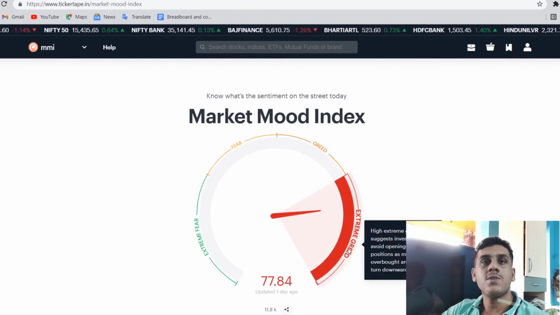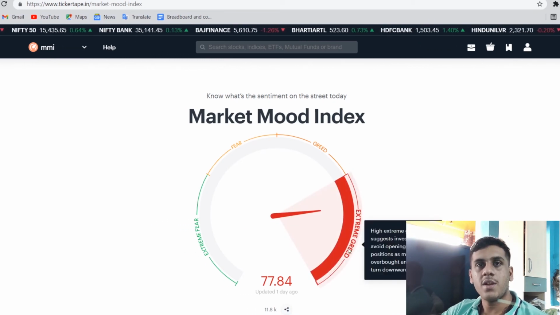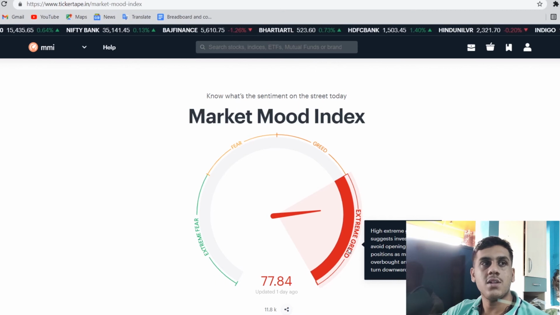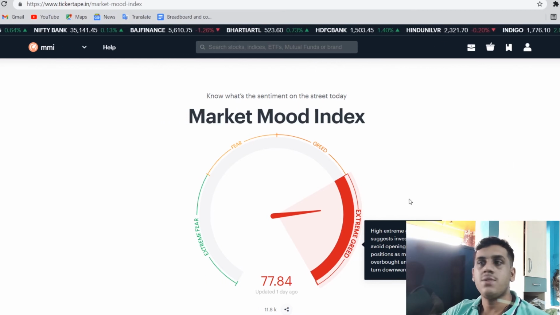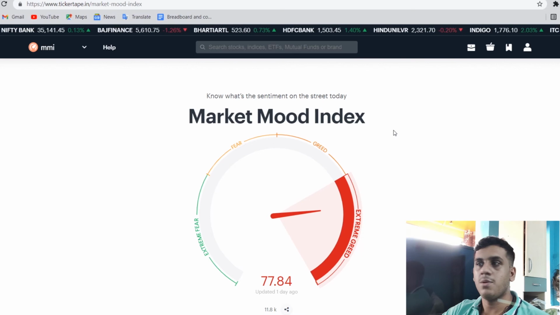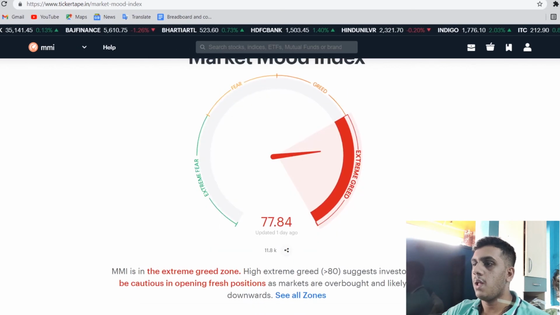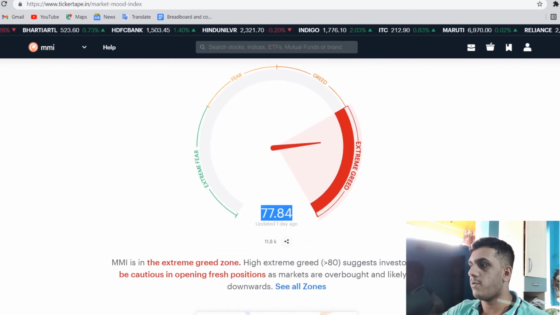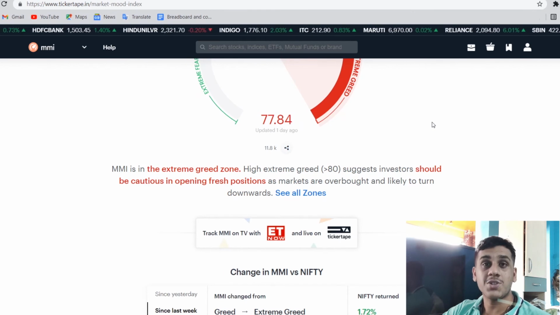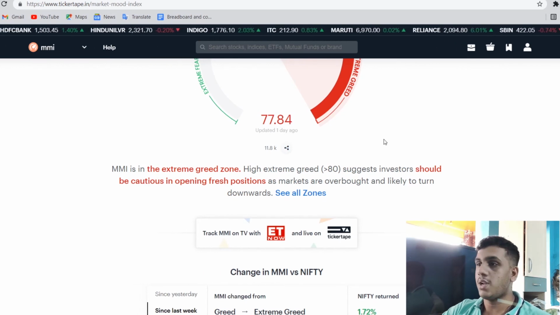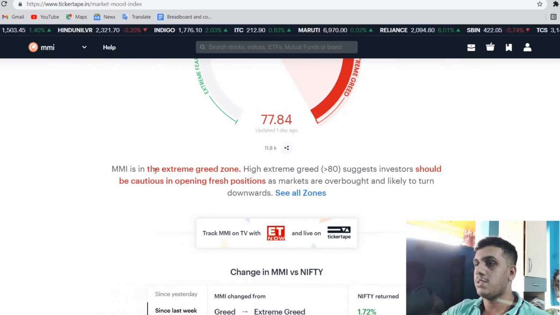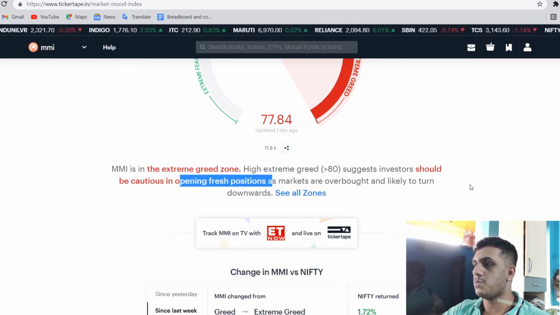So it gives you the sentiment of the market on that particular day. Like today, the day when I'm shooting, is Sunday, so it will give you the market mood index of Friday, because that's when the market was open last. Currently it is at 77.84, which says that the market is extremely greedy and it is not a good time to invest. So it says MMI is in the extreme greed zone and investors should be cautious in opening fresh positions, right?